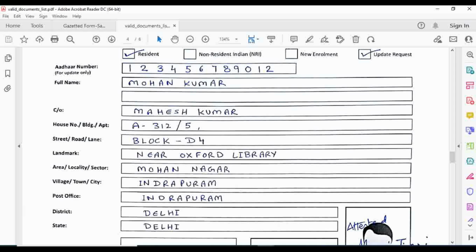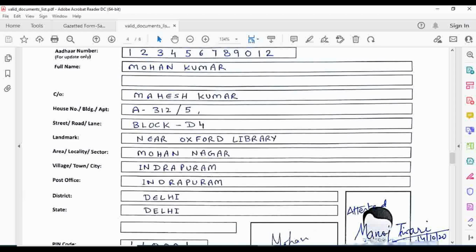Then next option, house number, building, apartment. You can write your house number, house name or apartment name in the same field. You can give some space after your house number, then write your house name. If you are staying in an apartment, you can write your apartment number, then floor and your apartment name in the same line. Then next is street, road and lane. If you have a street name, you can write your street name or street number, whichever you want. If you don't have any street, just leave it blank. Then landmark. If you have any landmark, you can write it here. If you don't have any landmark, just leave it blank.